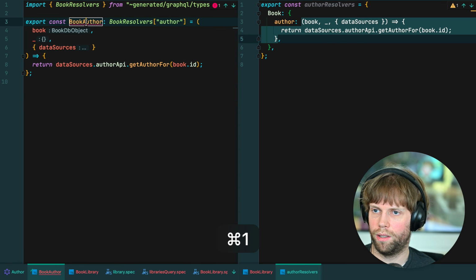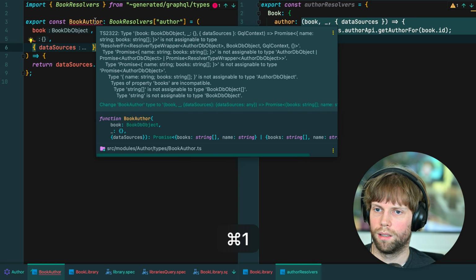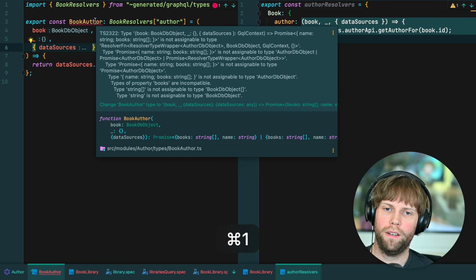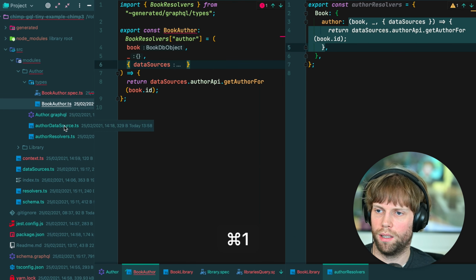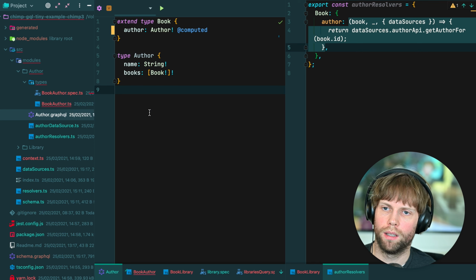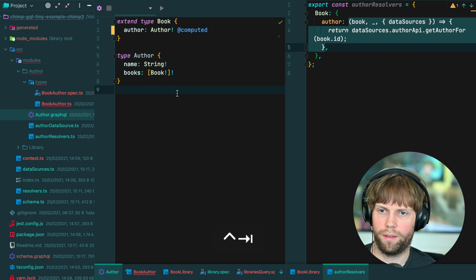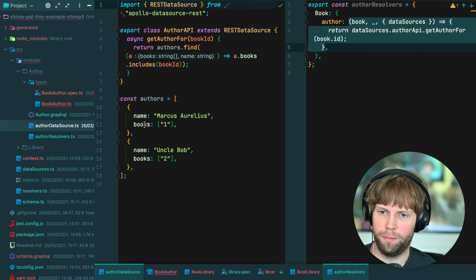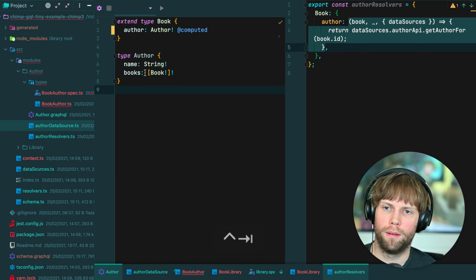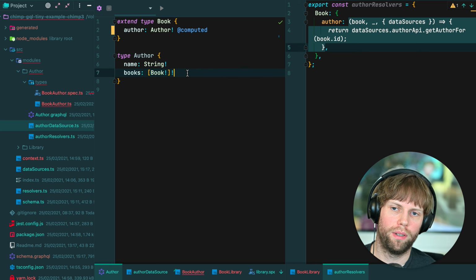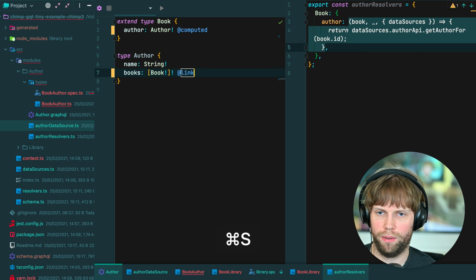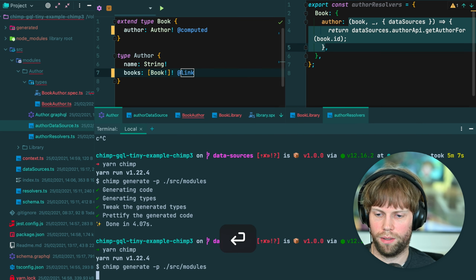But then we have an error, and the error says that the array of strings is not assignable to the array of bookdb objects. So taking a look at the schema, that's on the author DB object. So the author in the data source, we can see that the author books, it's an array of IDs, but we want the books here, right? So we know by now that we should be using link for something like this.